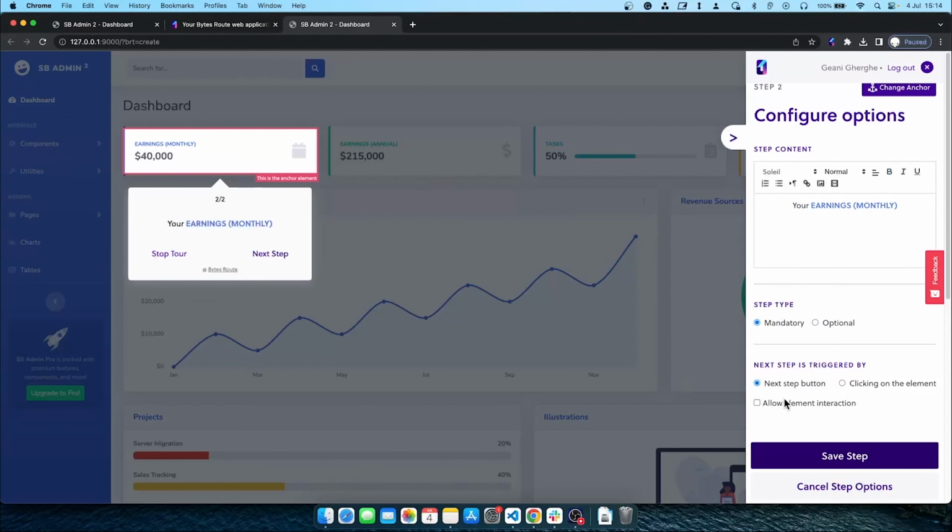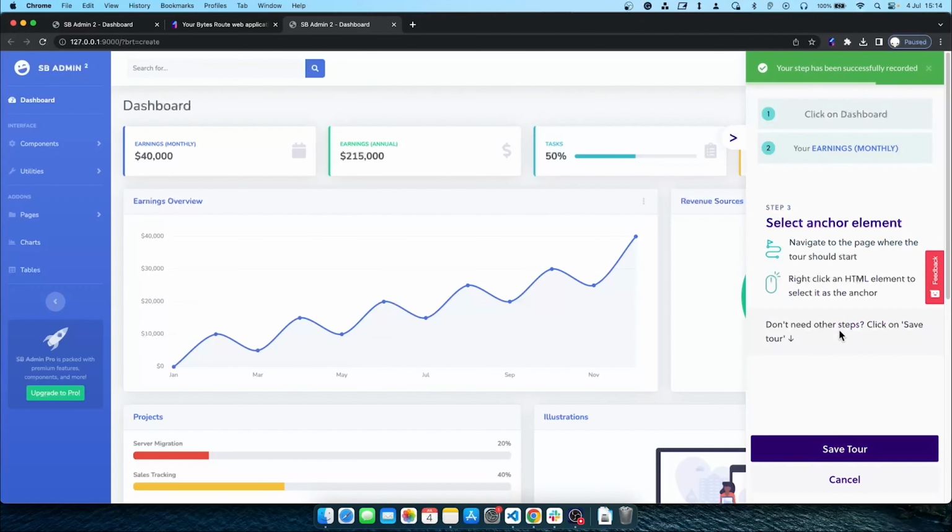Please note that this is just informational, and the user does not need to take any action for the next step. Since this text is purely informative and will remain so, we leave the next step button checked, and the step is set to mandatory by default. Therefore, it will remain the same. Save this step.